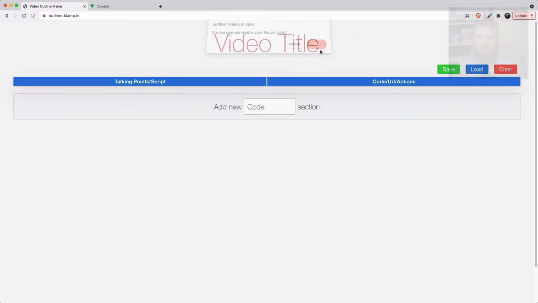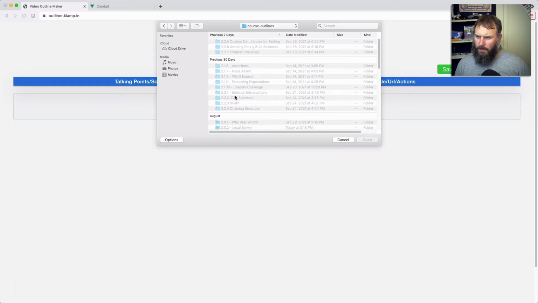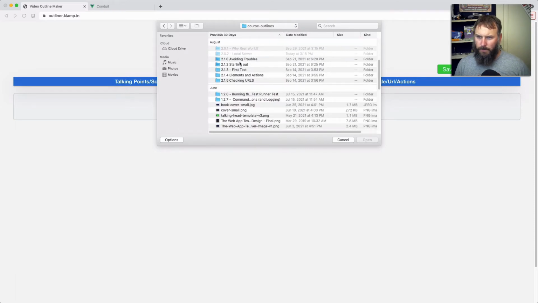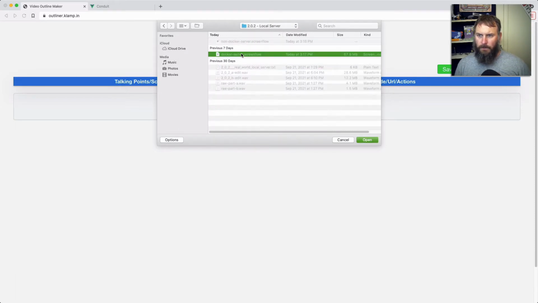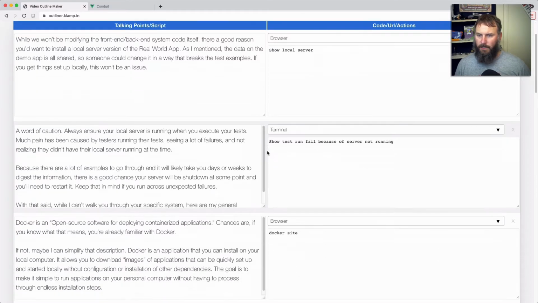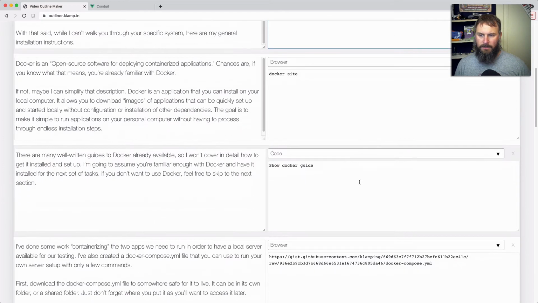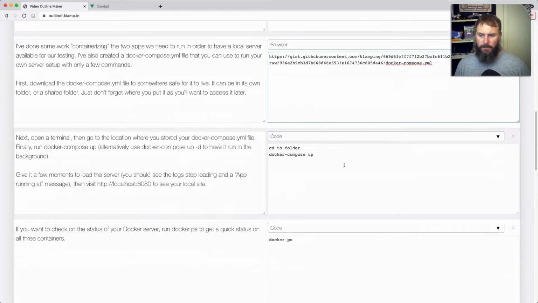Or you can clear the whole thing, and then we can load the script that I'm working on. So I'm on 2.0.2. It's just stored as a text file, but it's in JSON format. I don't really want to show you what it is. It's just JSON. But here you see this is my script that I'm running, and then this is kind of my notes where I want to go on.